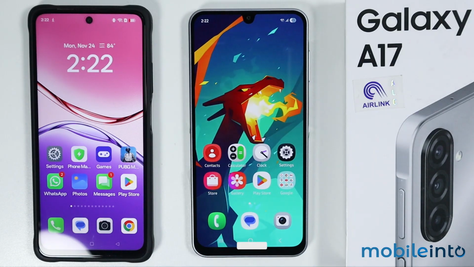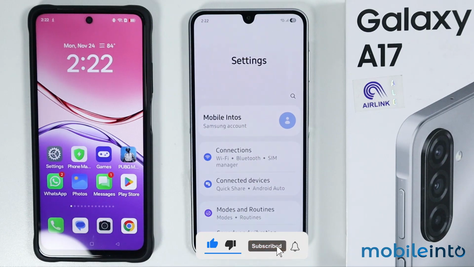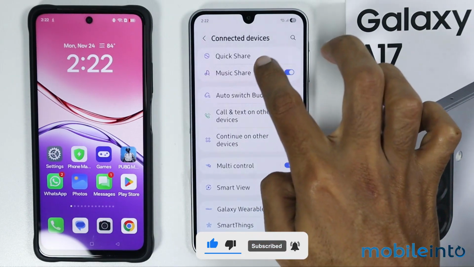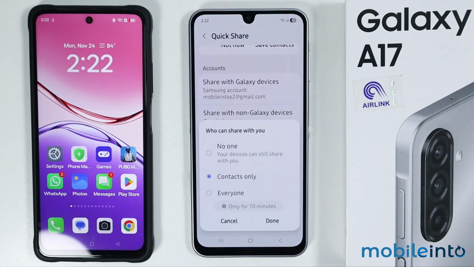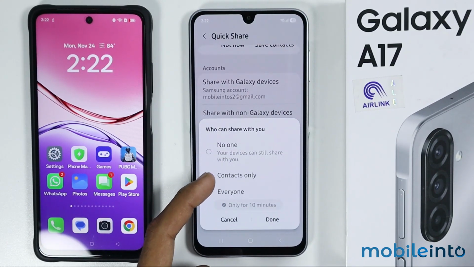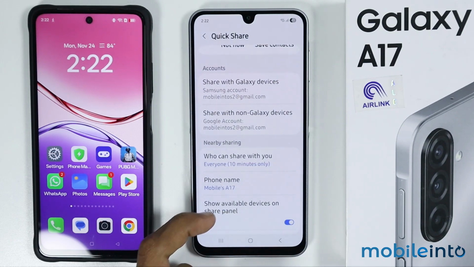A17. Now to do that, first of all, on your Samsung phone, just open Settings, then tap on Connected devices. Tap on Quick Share, and from here just tap on Who can share with you. Now instead of No one or Contacts only, just select Everyone for 10 minutes and select Done.